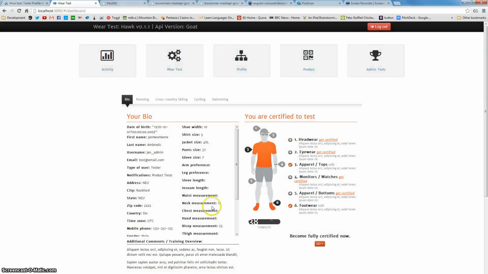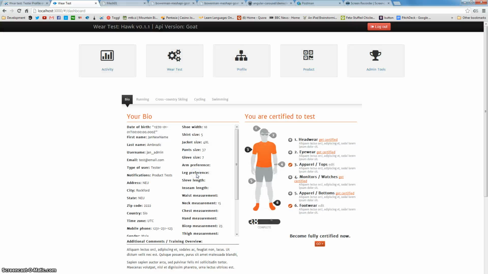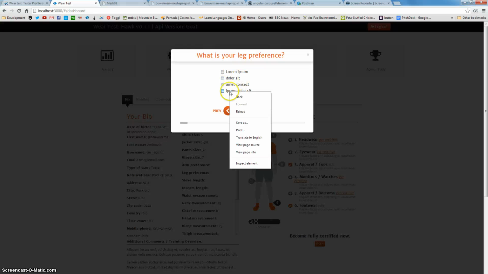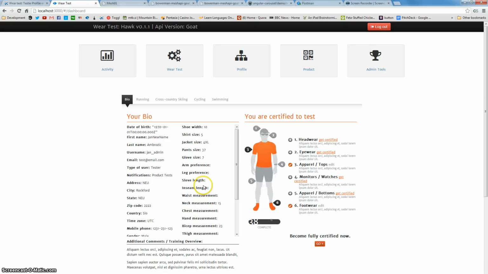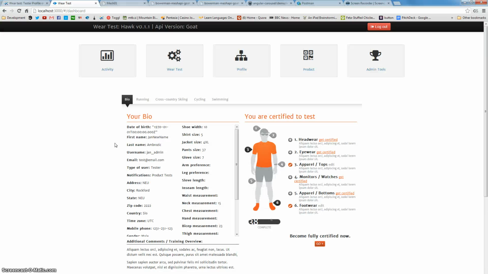These three don't work. Also for arm and leg preference, I'm assuming this is going to be changed, so I didn't connect this to anything. So this also doesn't work, but every other field works except for the birth date. I kind of ran out of time for that, but I will be submitting to the registration challenge later, and I will fix this date of birth. But every other field works.